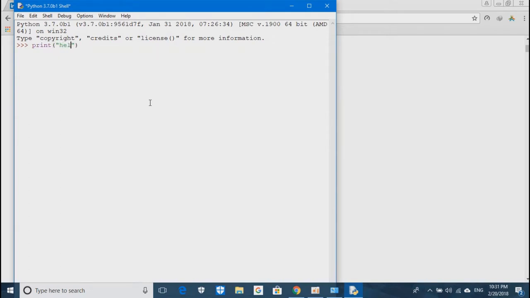Print hello world. Print thank you very much.